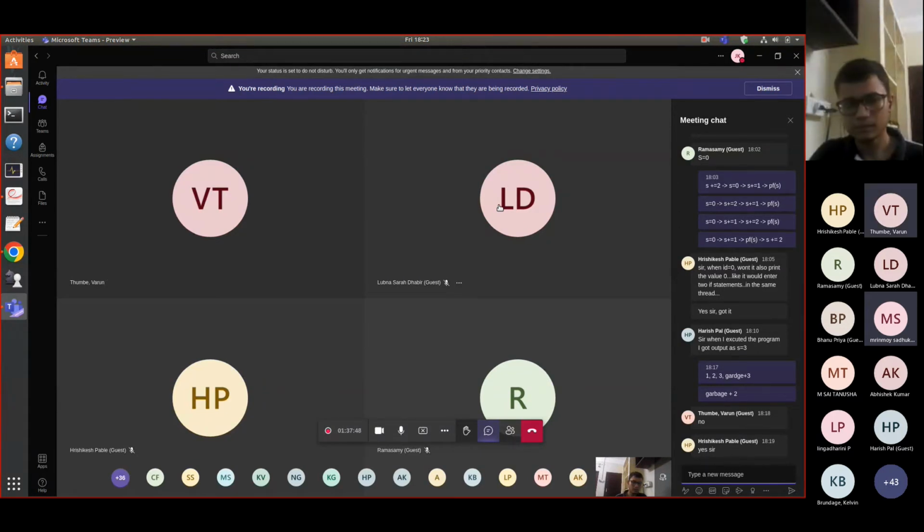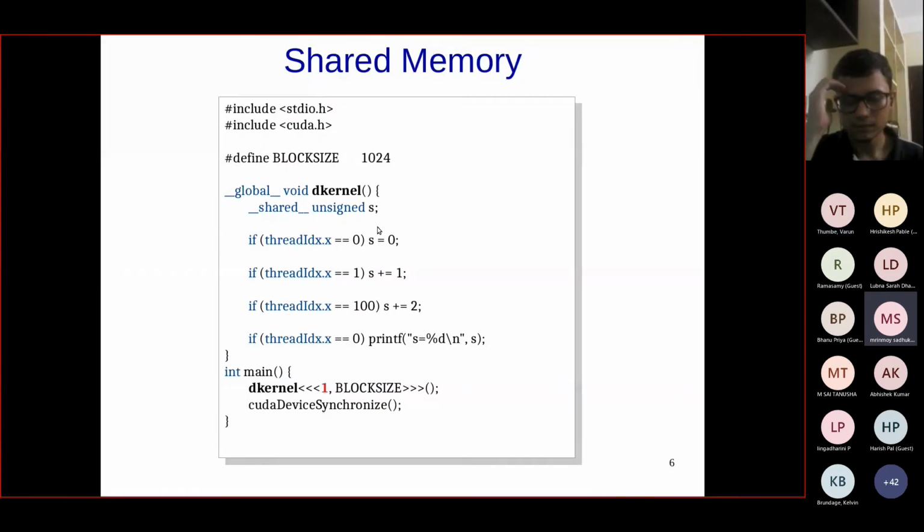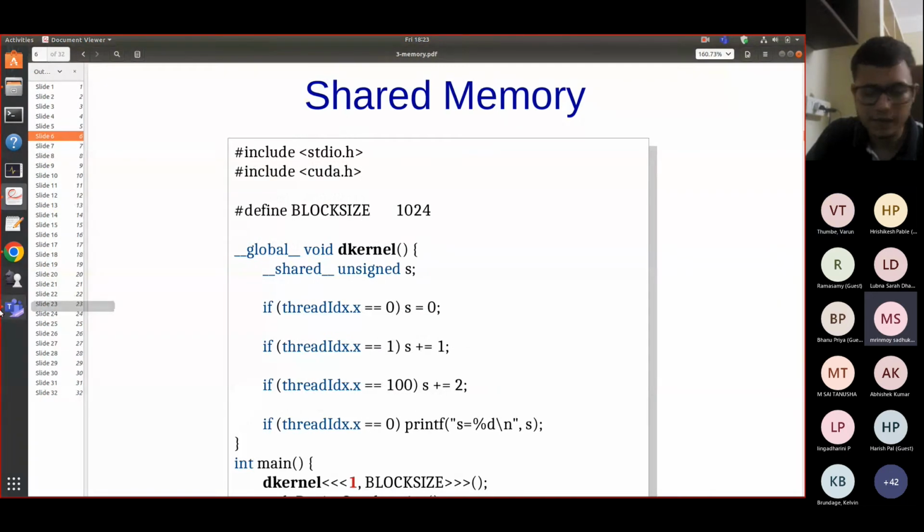I didn't catch that again. When you have garbage, thread ID 0 in the first warp has already increased it and changed the shared variable to 1, right? How can it still be garbage when thread ID 100 runs? Let us understand this.